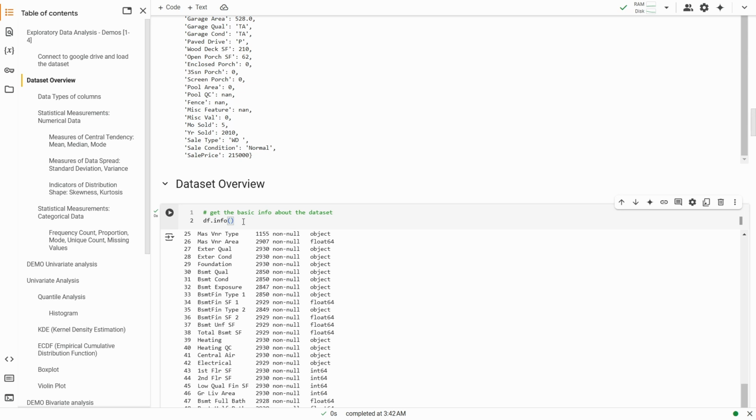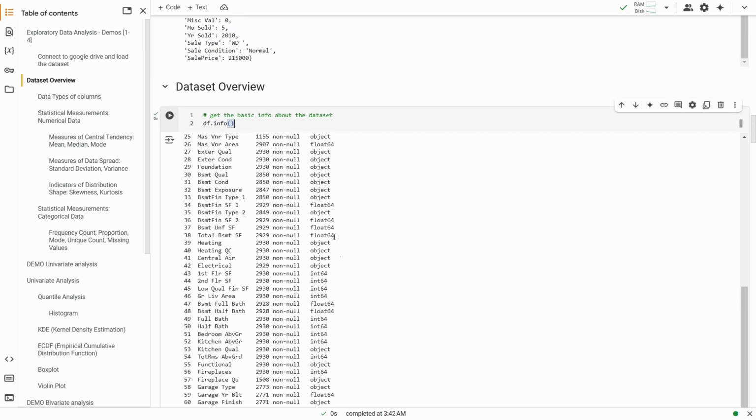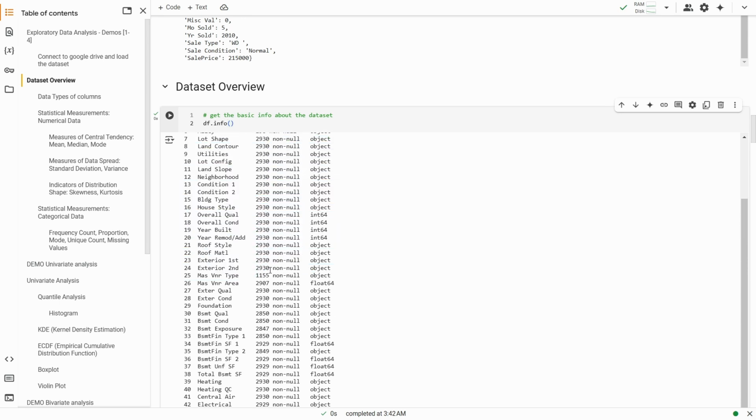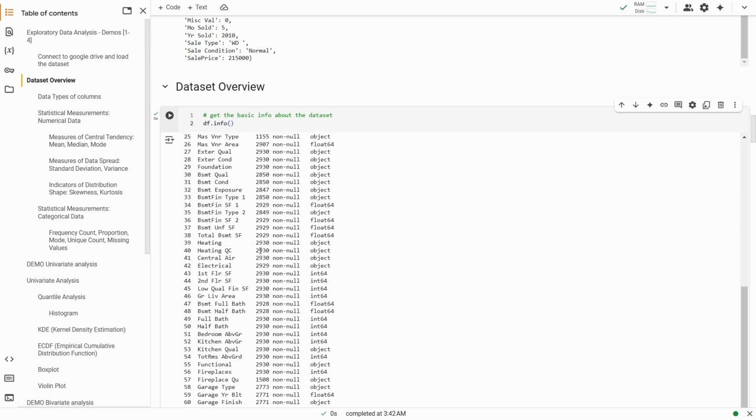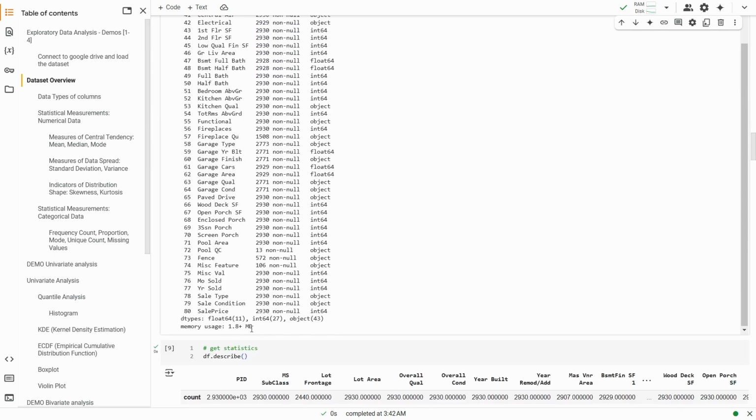We use df.info to get the basic info about the dataset. Here we have the number of non-nulls, the estimated data type, and the column name. So we have 2,930 entries, and the memory usage of the whole dataset.